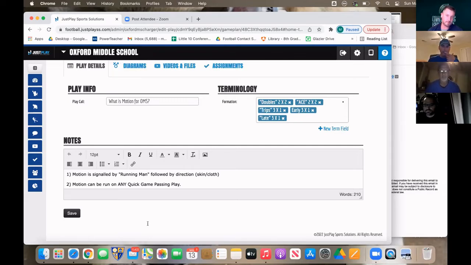Our quick game is usually a one-step drop. In motion, it goes to a two-step drop. Our running man, which is the guy in motion, always becomes the number two receiver in our route, which makes no sense now, but just keep in mind, because when I show you the diagrams, hopefully it'll make sense.